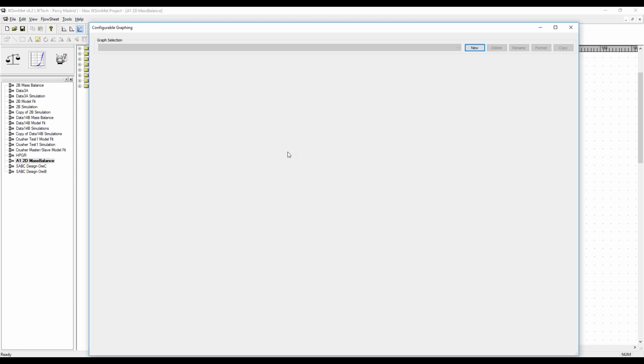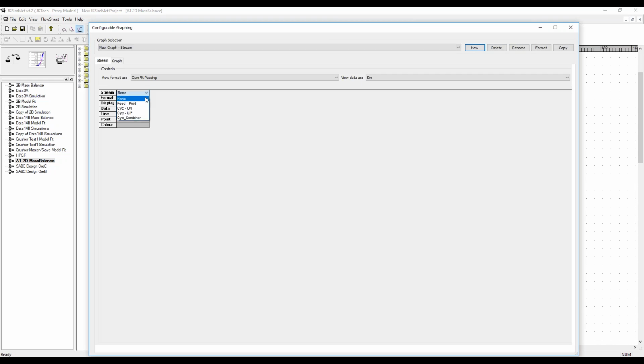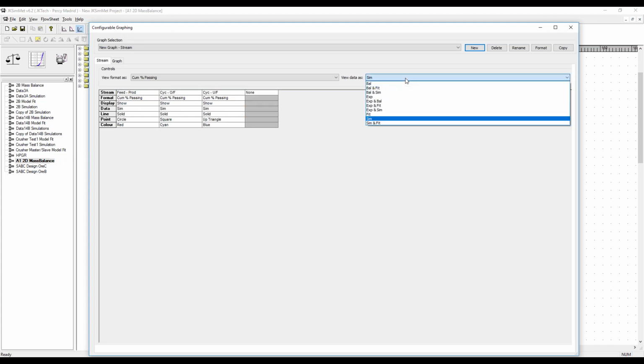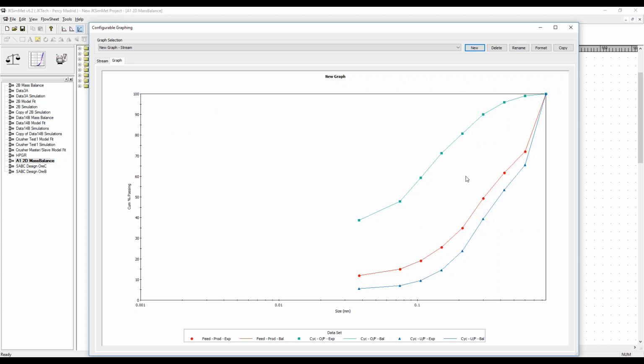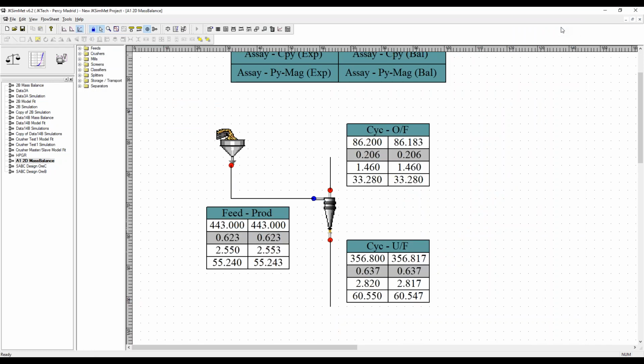And then we can, for instance, also plot, say, cyclone feed, cyclone overflow, cyclone underflow, experimental unbalance, cumulative percent passing, and then I have the size distributions there, which indicates that the data quality was pretty good. Okay, so that was all about mass balancing to get self-consistency in the data. But once we get this, we can develop the model.